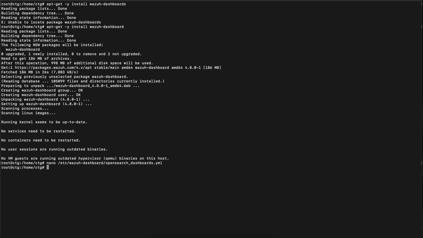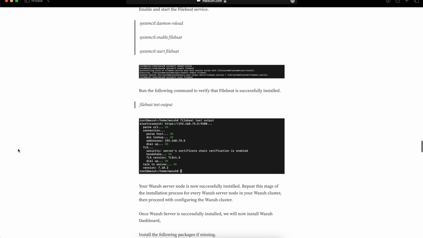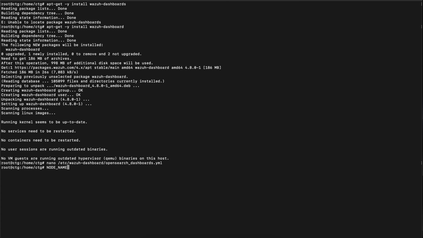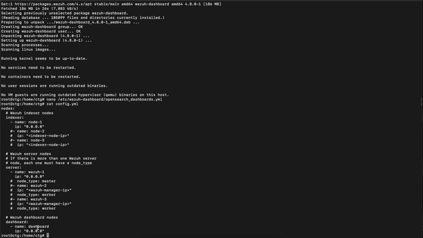Now let's go ahead and copy some more commands where we define the node_name here to be dashboard. Let me show how this is done. Before that, let us see the configuration file which we have downloaded previously, cat config.yml. So here we can see for the dashboard, we gave the name to be dashboard. So node_name is dashboard in this case.